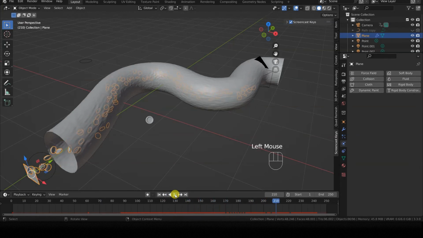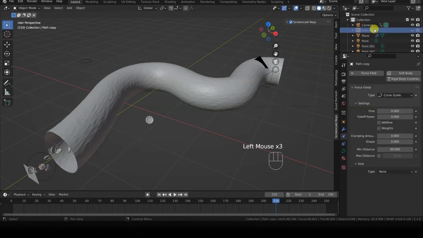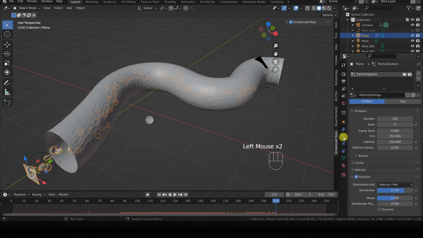There are several ways to solve this problem. One of these is to emit the particles before the animation starts, for example by setting -100 in the frame start field of the particle system, but be careful, in this case, the lifetime value must be 350, otherwise the particles will disappear at frame 150 of the timeline.